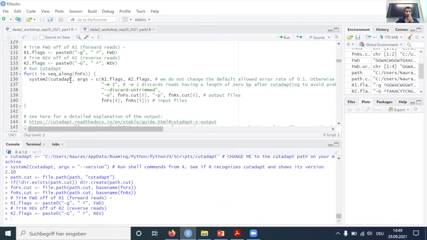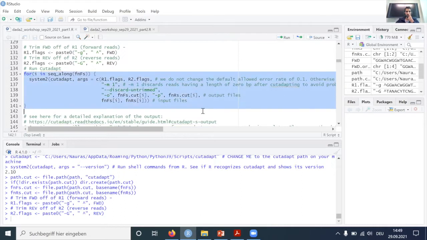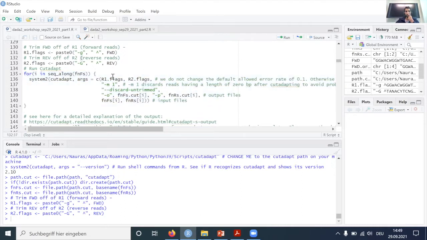Okay. And this here is then actually running cutadapt. So we're telling cutadapt to remove the forward primer and the reverse primer. M equals 1 defines that we are only going to keep reads with at least a length of 1.